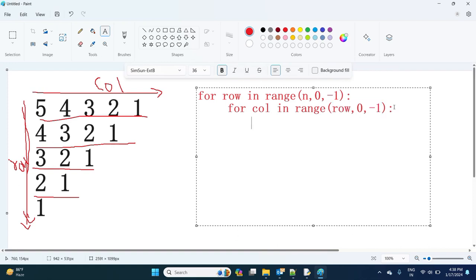When it is printing, we need to print a column. So we need to print a column with the end attribute. Once the for loop is completed, we need to print in the next line. Clear?